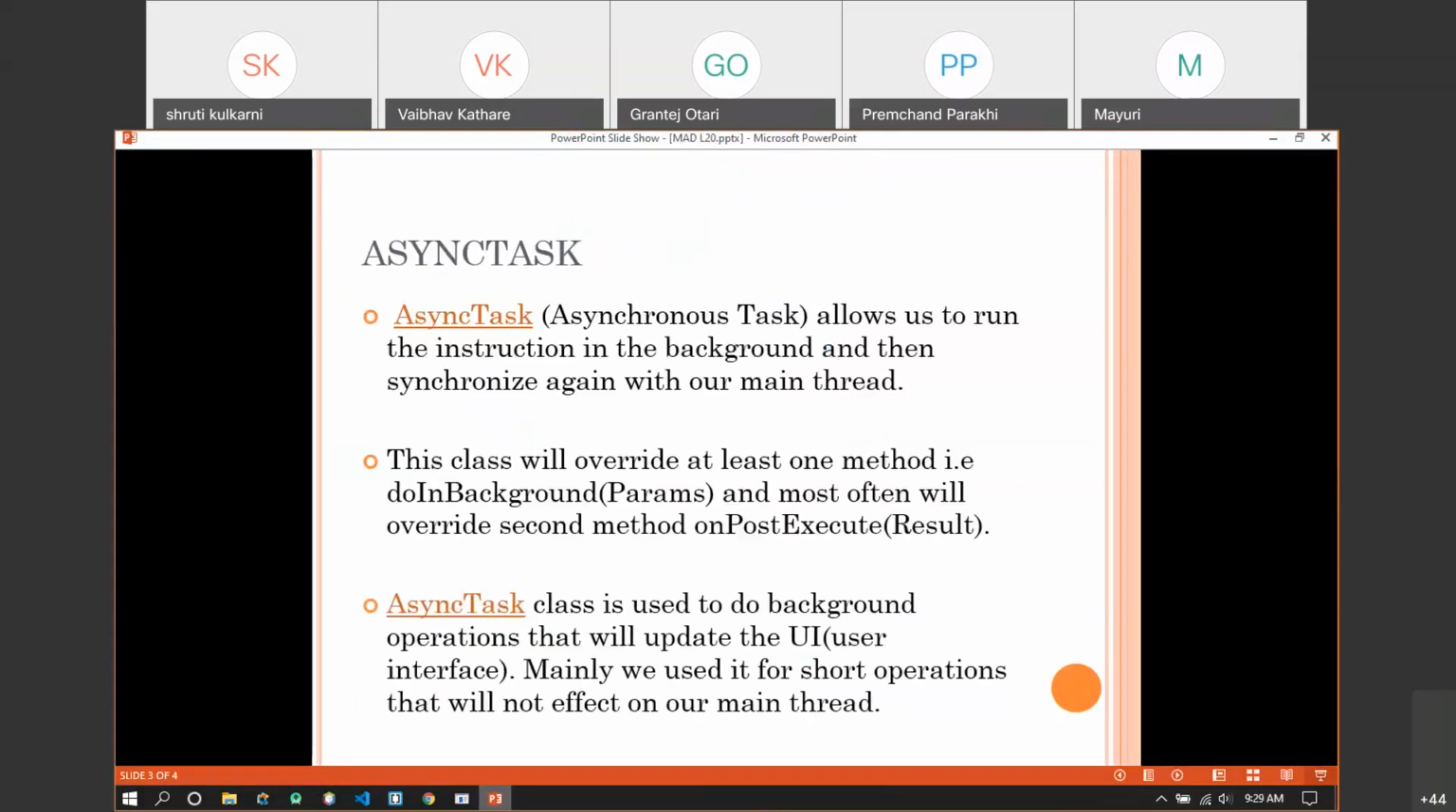The next point is one of the most interesting and important points as well. And this is basically called the async task. As given in the description, the async task stands for asynchronous tasks. Now, what do you mean by asynchronous task?